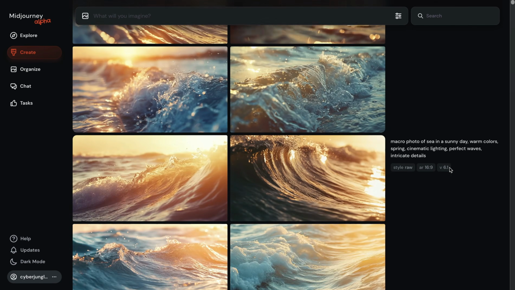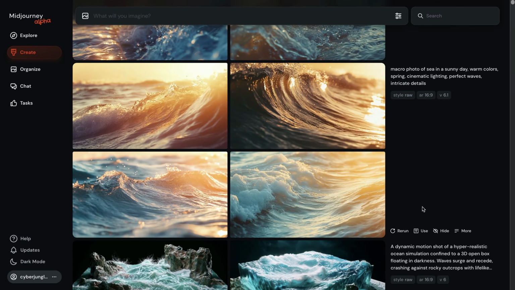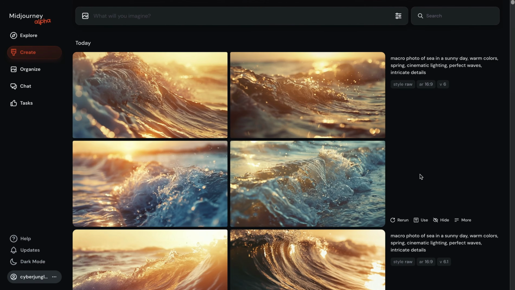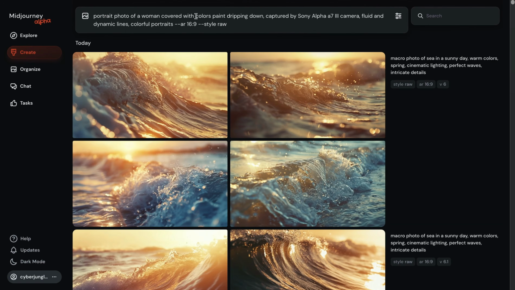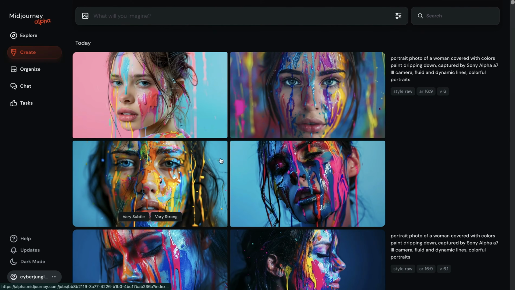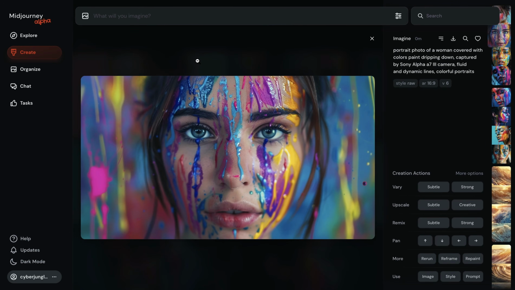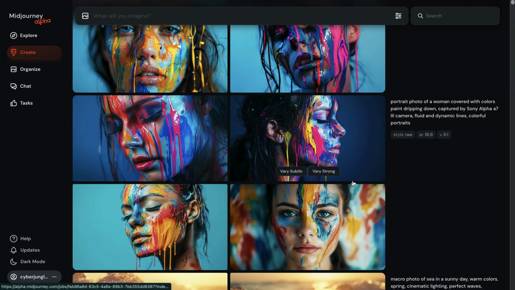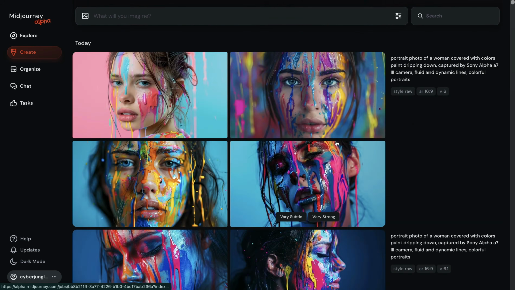They both look good. We got the close-up shot of sea. We have sunny day, the colors, the paintings dripping down. And let's try to understand realism of fluidity. This is from version 6.1. And we have also version 6. Again, I think it's a very, very close race. It's difficult to say which model did a better job.